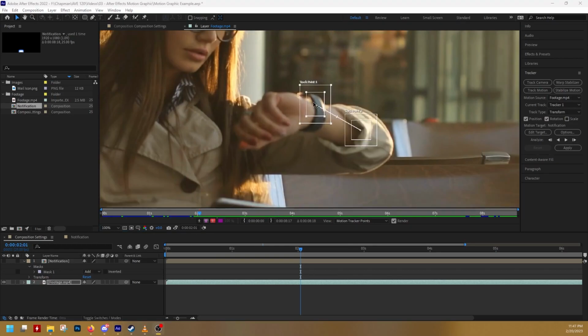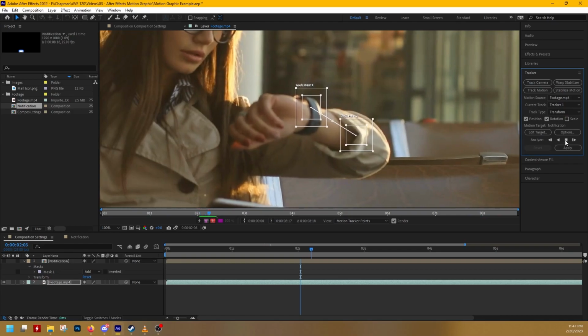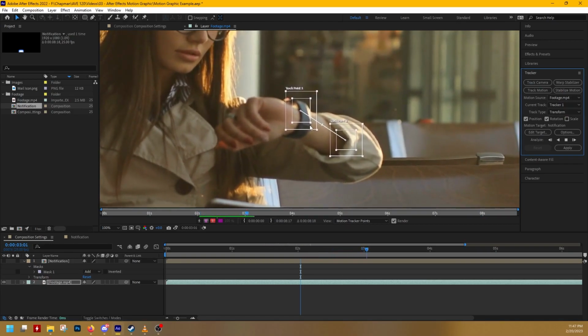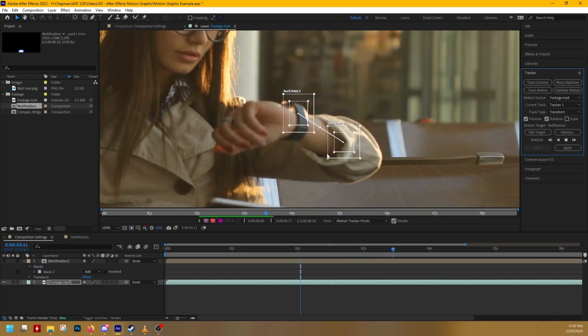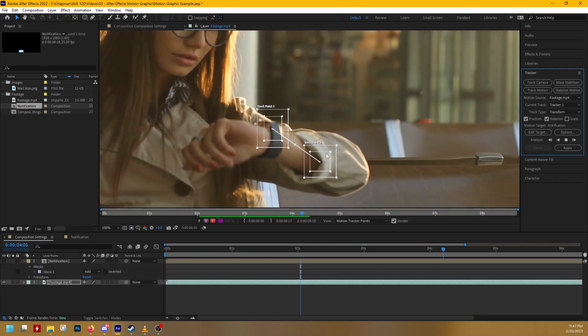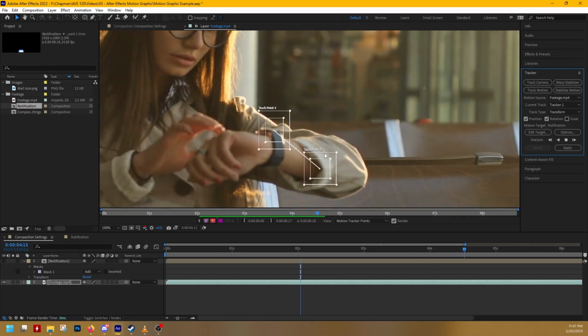Once I'm pretty confident with where I've placed my tracking points, I'm going to go over here and tell it to start analyzing. And it's going to go through frame by frame and do its best to track those points in space as the footage plays. Now I'm going to watch it closely and watch for it to diverge from the path. And from this point, you can see that it has diverged a lot.